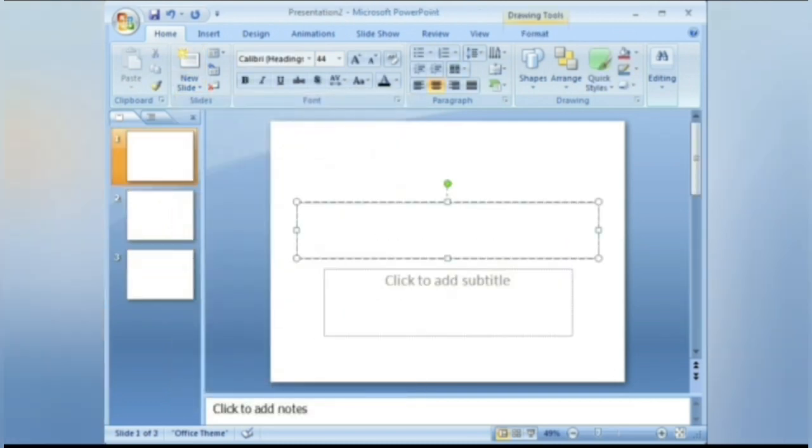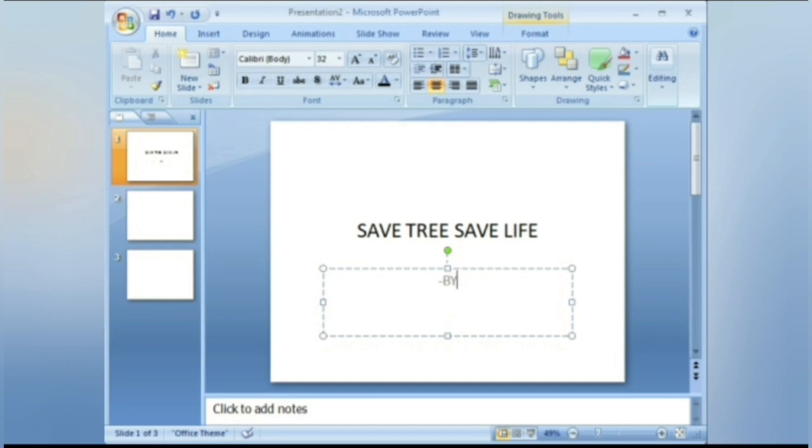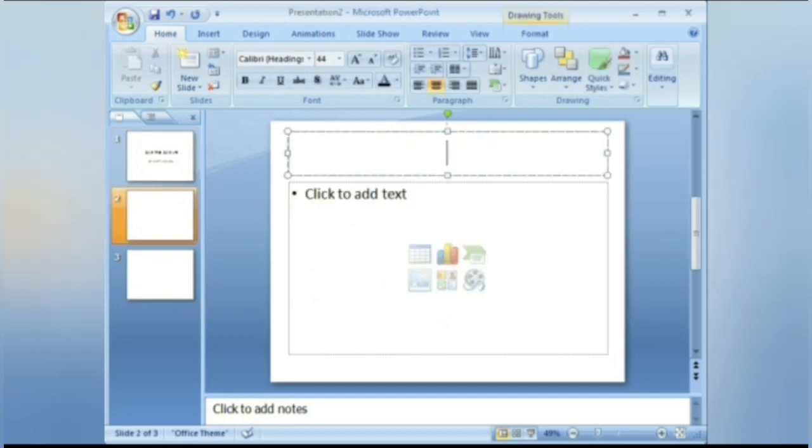So here I am writing the title of this presentation. This is the main title by which this presentation will be named. And here I am writing the subtitle of this presentation. You can write anything as per your requirement. Now I am writing another title on another slide of this presentation.